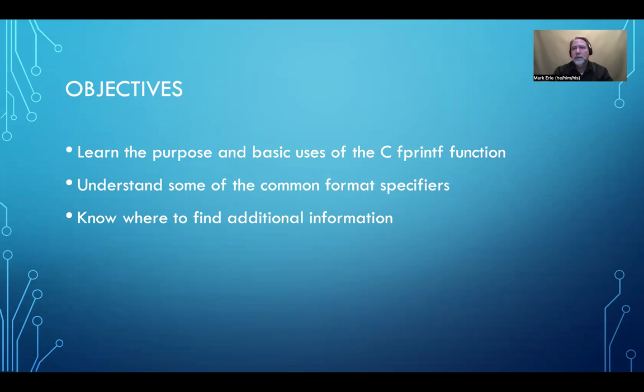The objectives for this lesson include learning the purpose and basic uses of the fprintf function. Secondly, to understand some of the common format specifiers, and we'll explain what that is in a moment. Also, I want you to know where you can find additional information if so inclined.